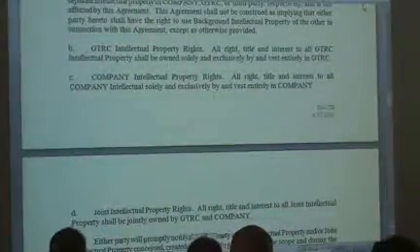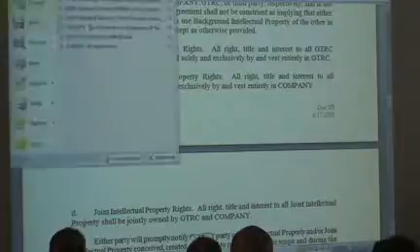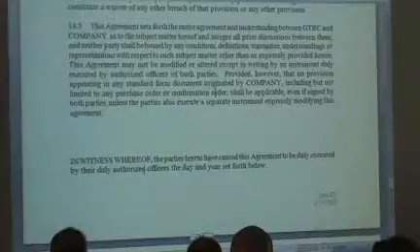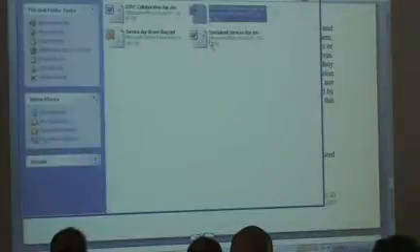And I'll show you the services agreement real quick. Okay, see that? So it's small print, smaller font.